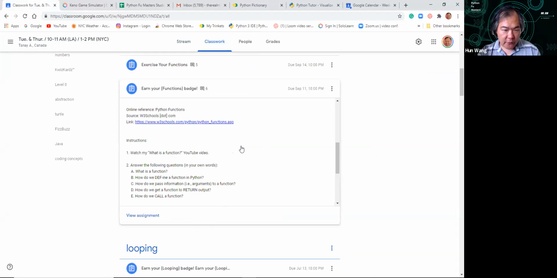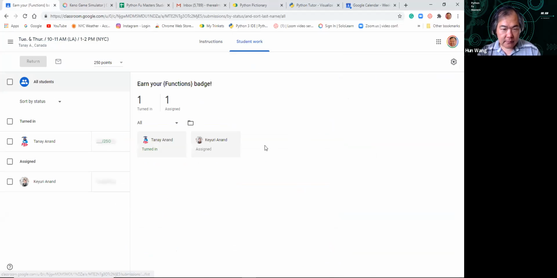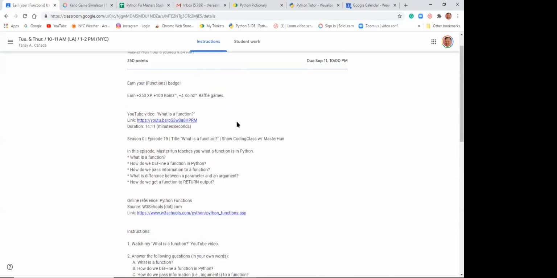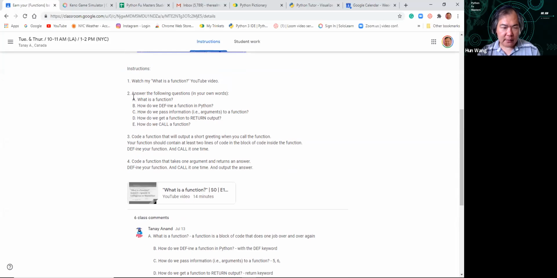Okay, so your functions badge, I changed it up. Once you complete it all, you'll get 250 experience points, 100 coins, and 4 coin raffle games, okay? So the things you have to work on: A, B, C, and D are done. So we need to work on E.